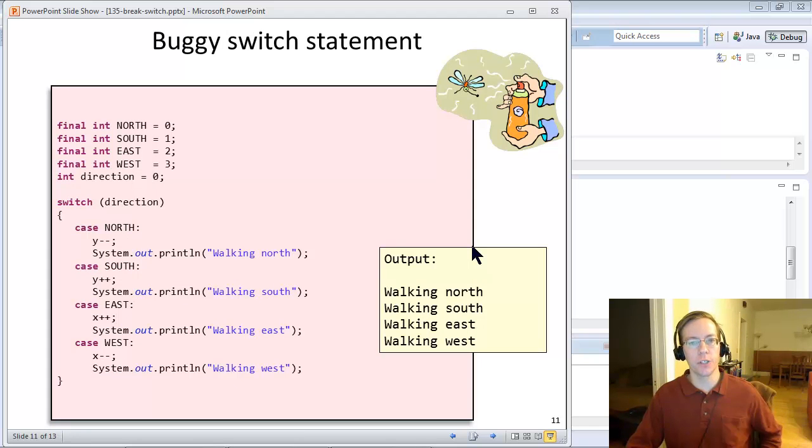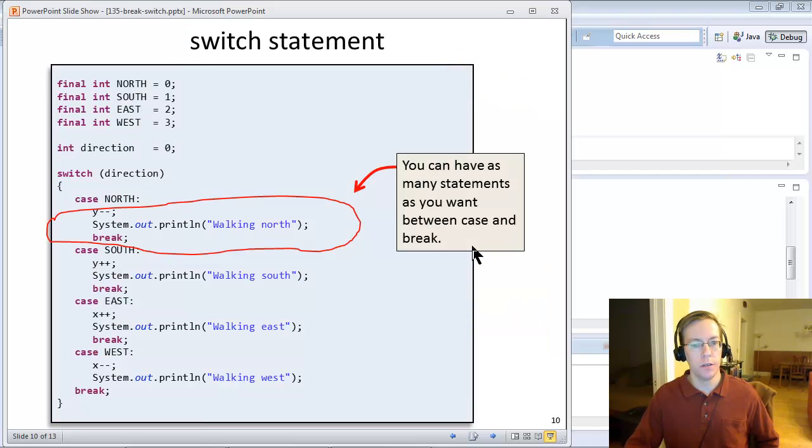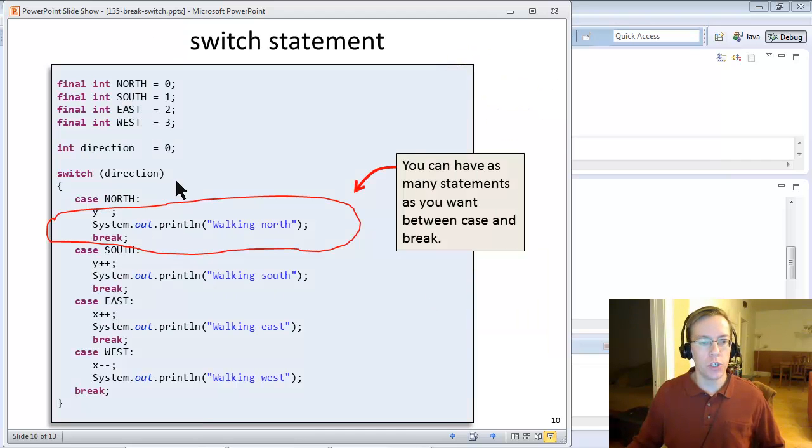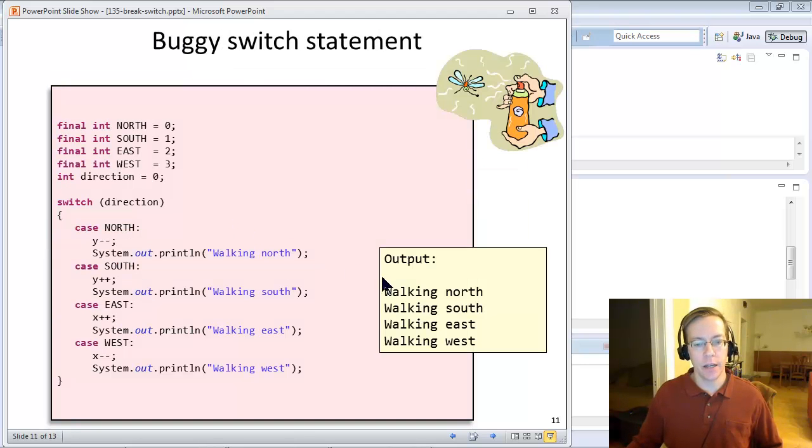Here's a buggy version of the same thing. Do you notice what I removed? I took out that break statement. Before, it would just print out walking north for this example code. In this case, it's going to print out walking north, but then walking south, east, and west, because it's actually going to execute all 4 of these code blocks. If you forget your break statement, it falls through to the next case.